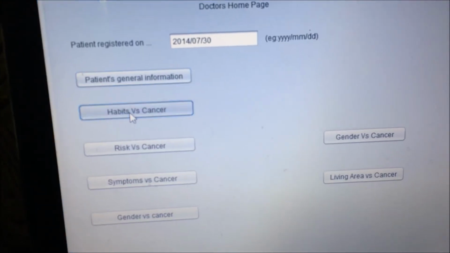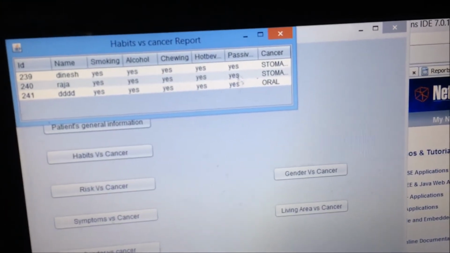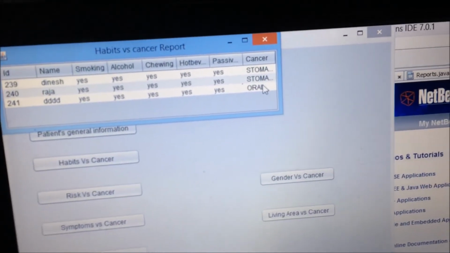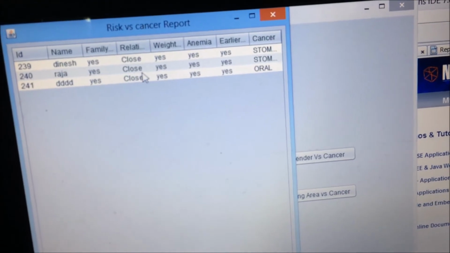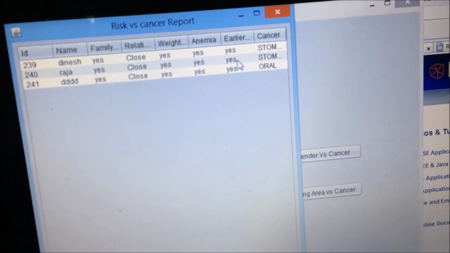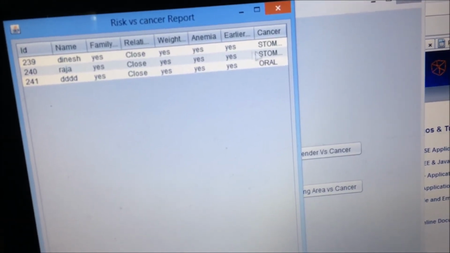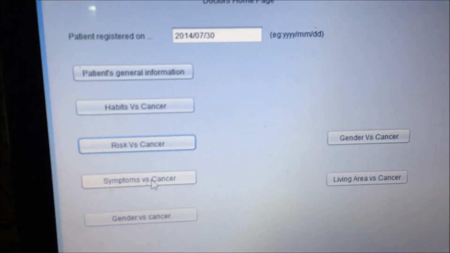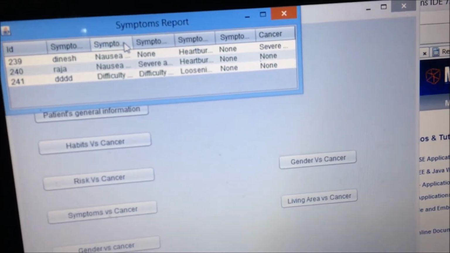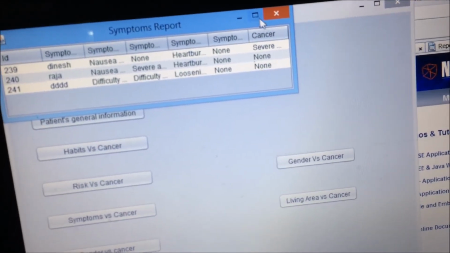So we'll go on with habit versus cancer. These two have stomach cancer and one has oral cancer. Next we'll have risk versus cancer. This will tell you the risk score, the relationship, and the earlier things you have done. Then symptoms versus cancer shows what type of symptoms they had and what cancer they have.